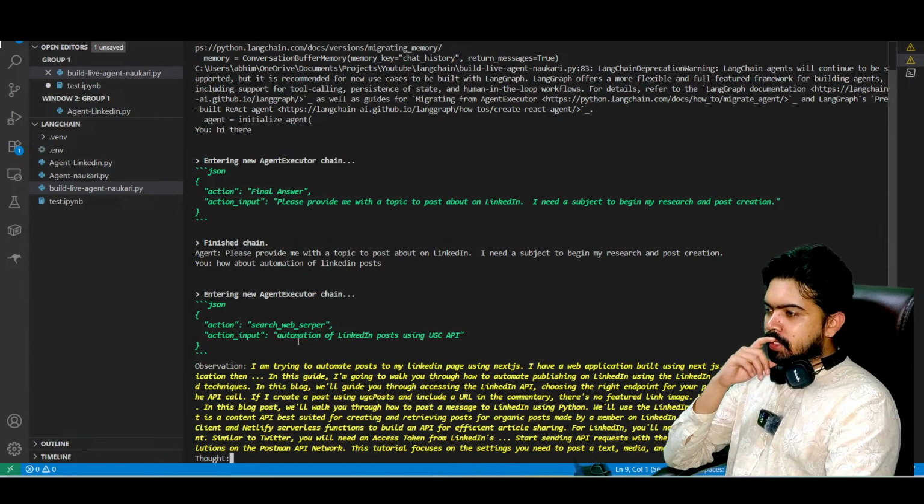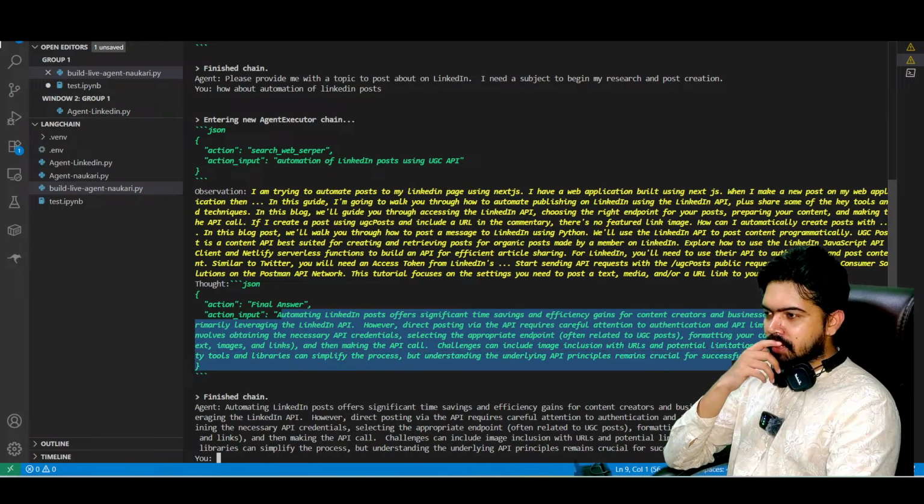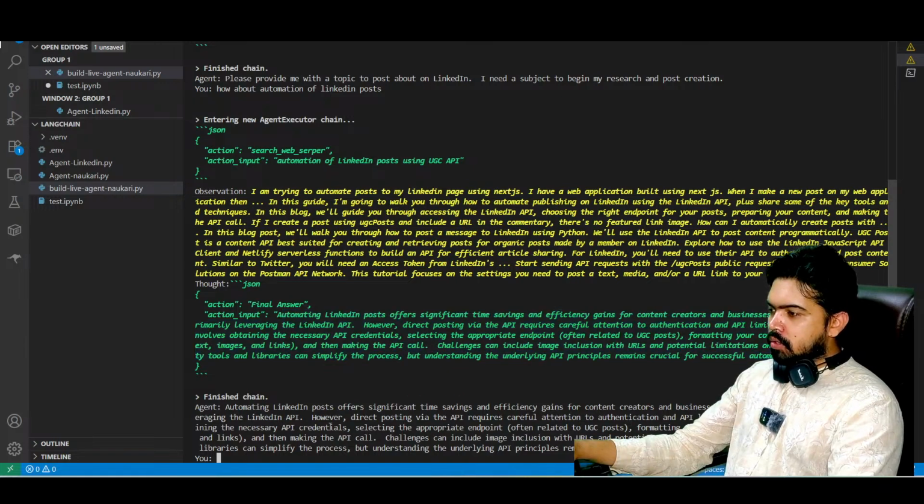So it says automation of LinkedIn post. It does the research. I'm trying to automate my post. It is the observation it has taken out, and this is the action input. Automate LinkedIn post offers significant time savings and efficiency gains for creators and business. This is the final answer. Several methods exist, primarily leveraging the LinkedIn API. However, the direct posting via the API requires careful attention. Okay, so this is the output which it has, which is showing it to us.